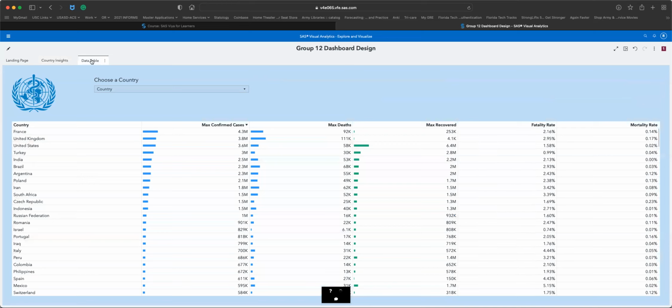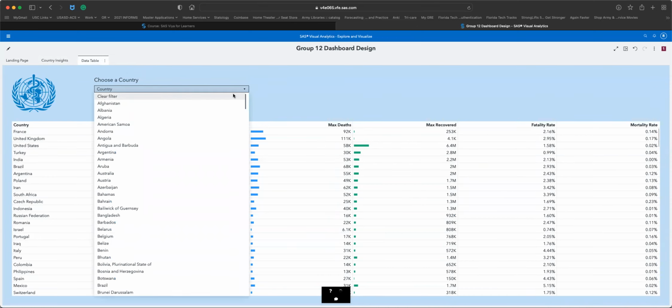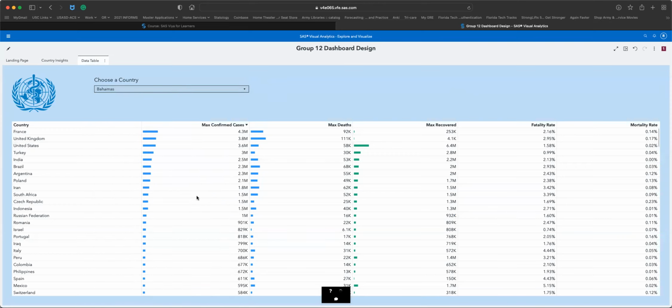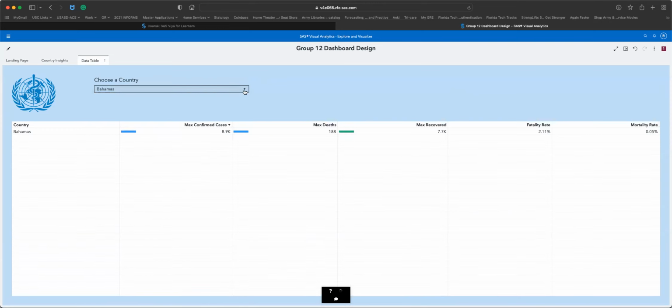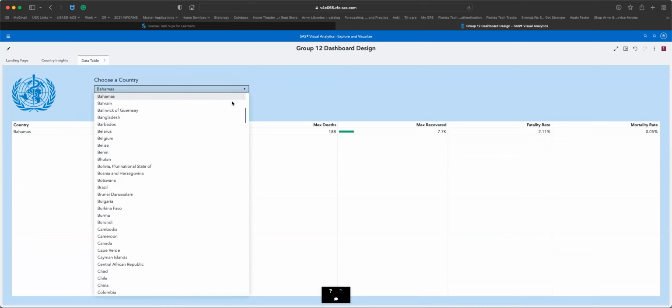Hi, my name is Ruohan Xu. Since the key information is provided at country level, for the data table part, we build a list table to show all coronavirus cases by country. When our audience click the filter button on the left-hand side of the page, they can choose country name to filter the information. Also, we add two aggregate measures, fatality rate and mortality rate, for our list table.